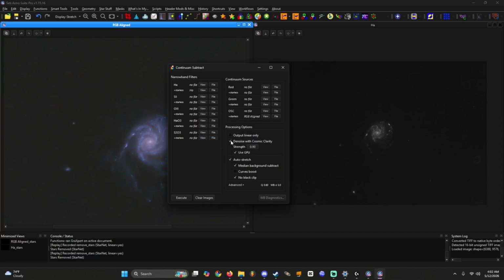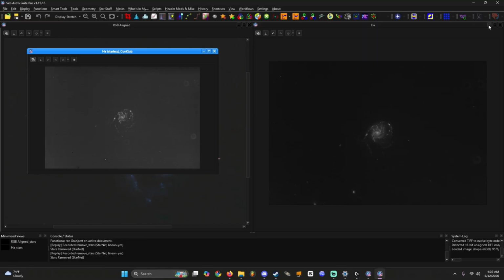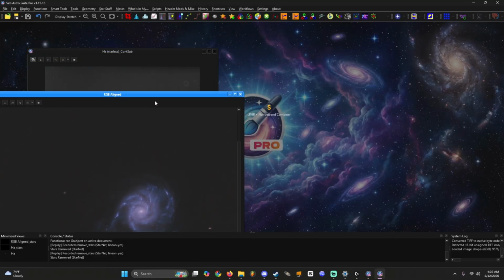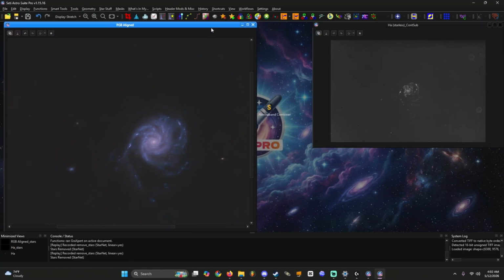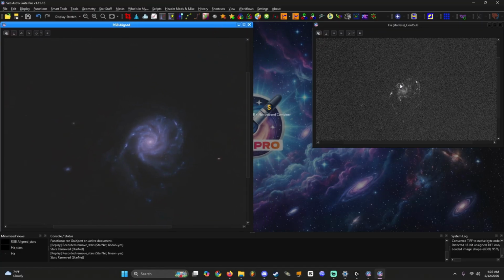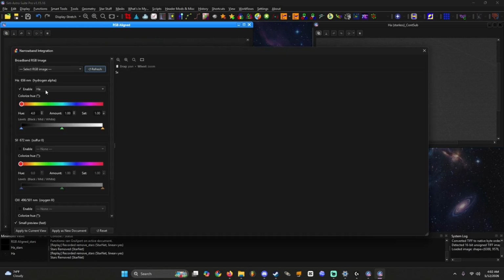Once we have that, we're going to remove the noise and auto stretch. We're going to click execute. Now that we have that, we're going to disengage the HA sub, and go with the HA continuum sub. So this is going to be the continuum subtraction, which we're going to be subtracting from the RGB. Now that we have that, we're going to go into Tools, and go into narrowband integration. Take the HA starless continuum sub, and we're going to select the RGB aligned.